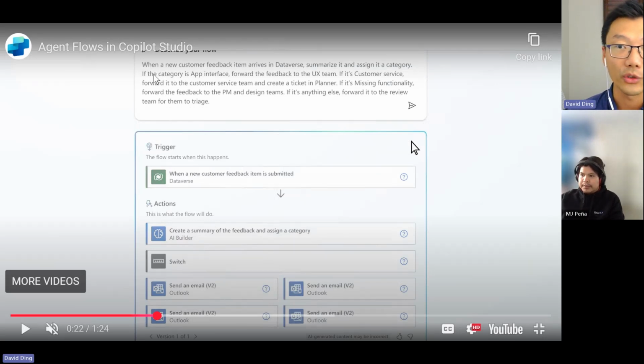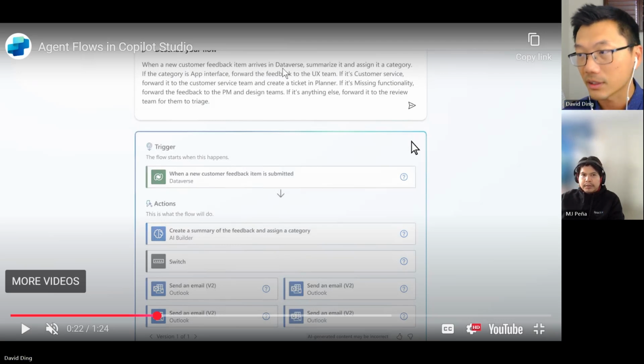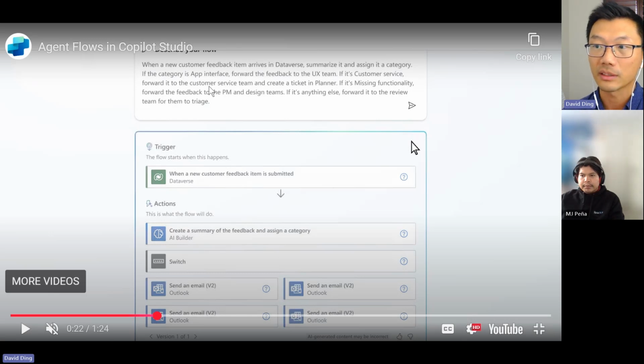What this allows you to do is put in a description of what you want the flow to do. So, when new customer feedback arrives somewhere, summarize it and assign it a category. The category options are app interface, customer service, etc. And it also dictates that if it's app interface, forward the feedback to the UX team. So that's where the workflow part comes in. If it's customer service, forward to customer service and create a ticket in Planner. There's another workflow option available through Cloud Flow in Power Automate, et cetera.